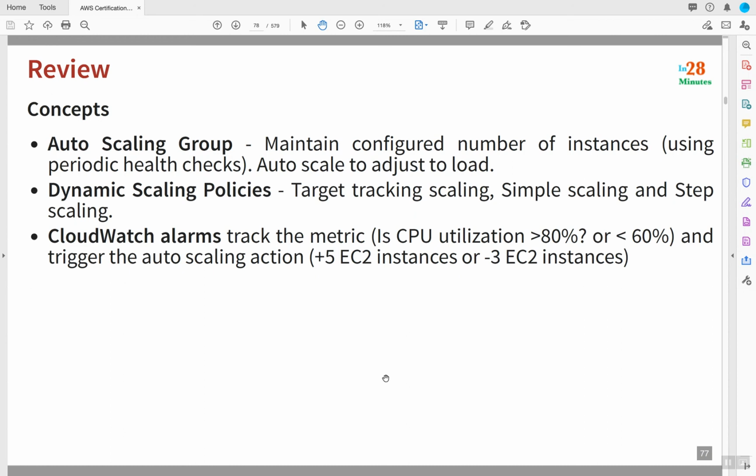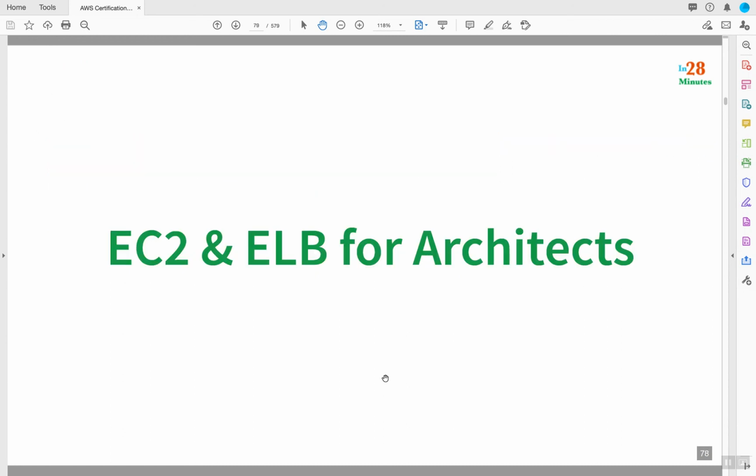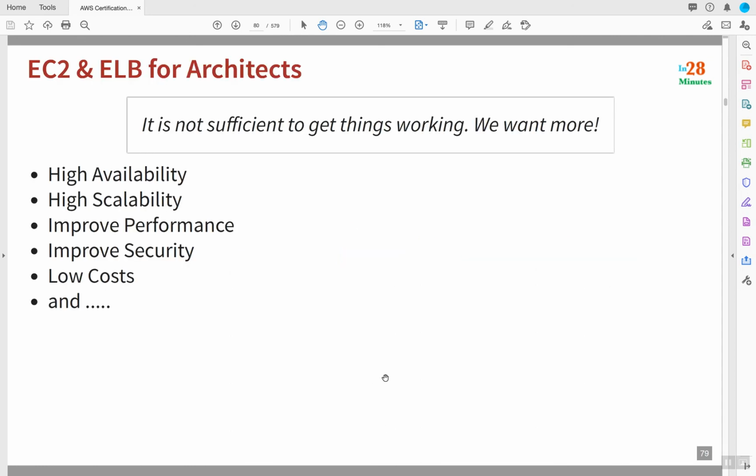Dynamic scaling policies include target tracking scaling, simple scaling, and step scaling. CloudWatch alarms track the metric, for example whether CPU utilization is greater than 80% or less than 60%, and trigger the auto scaling action: plus 5 EC2 instances or minus 3 EC2 instances.